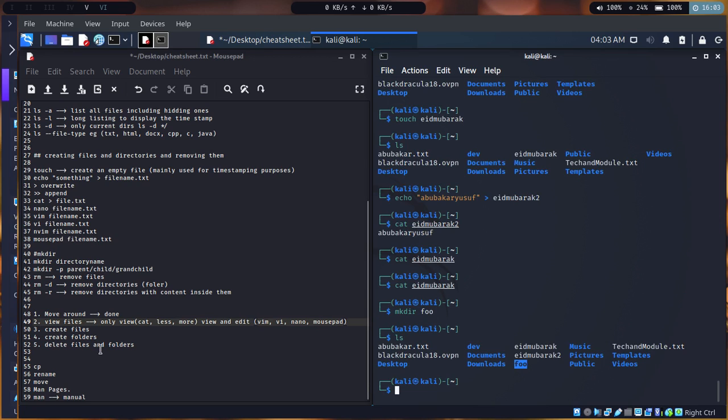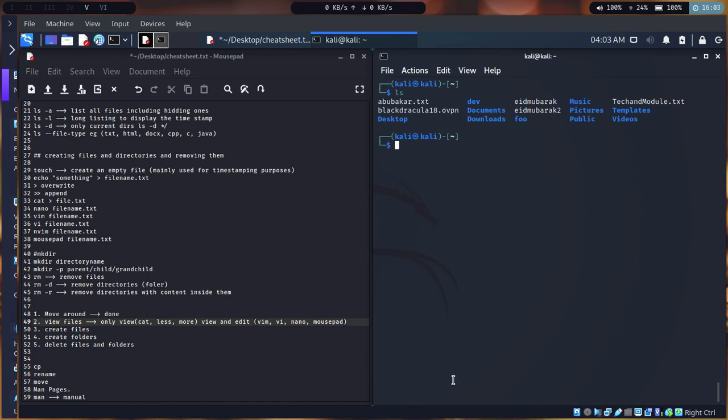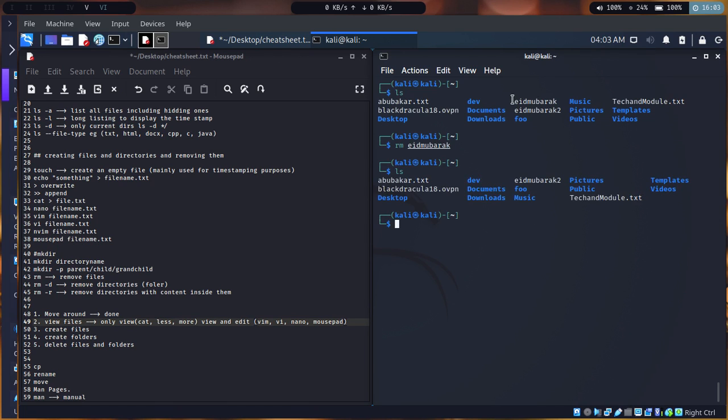And then I told you how to delete files. How to delete files, you know it exactly. Let's assume I want to remove Eid Mubarak, rm Eid Mubarak. If I press ls, Eid Mubarak is no more. You see it here, right?